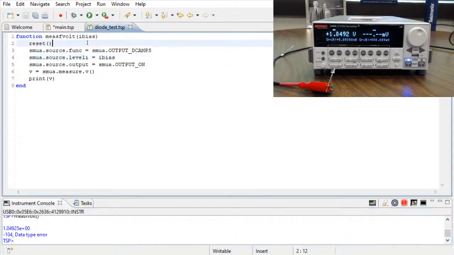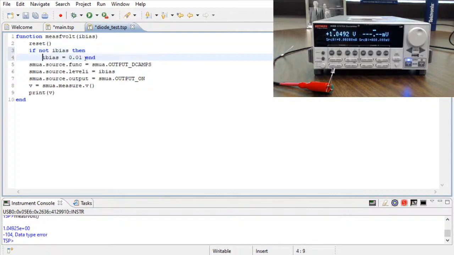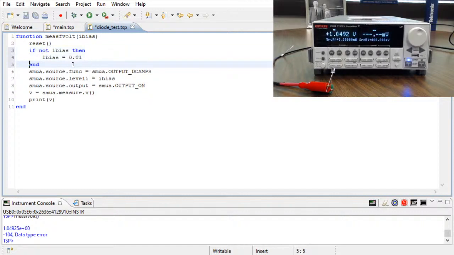There's some quick ways to be able to fix that, though, that I like to use in a lot of my functions, and we can just easily set a default value. So let's say if not I bias, then I bias equals 0.01 and end. So this is just one line. You can make it a little bit more readable if we want. The line endings don't really have an effect. But so now we've said if I bias doesn't exist, then we'll set it to a default value. That's a quick and easy way to make sure that you don't wind up accidentally passing an error onto the instrument.